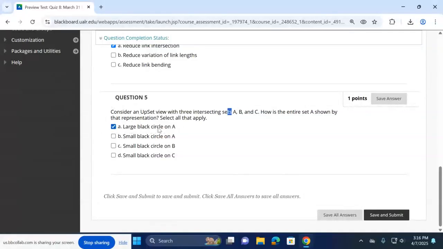I need to put a large black circle on A, but what that black circle does is show only A, so no intersection between A and B or between A and C. And if I want to show those, I need to put a small circle on B and a small circle on C. And now I'm seeing the entire set A.